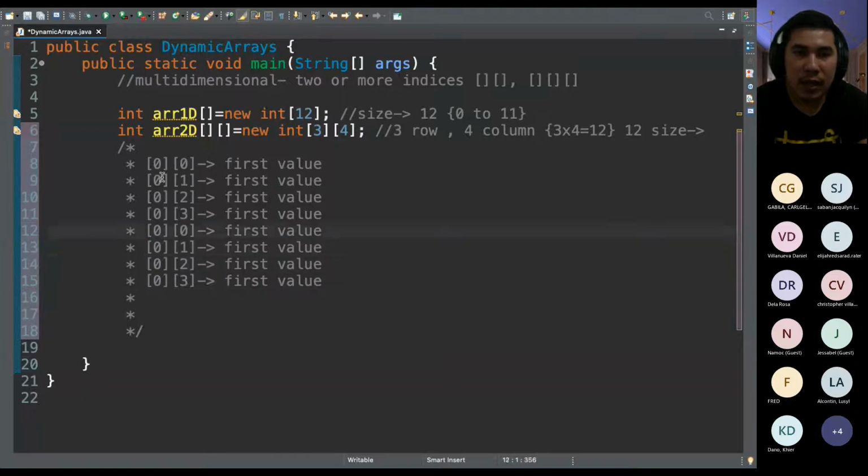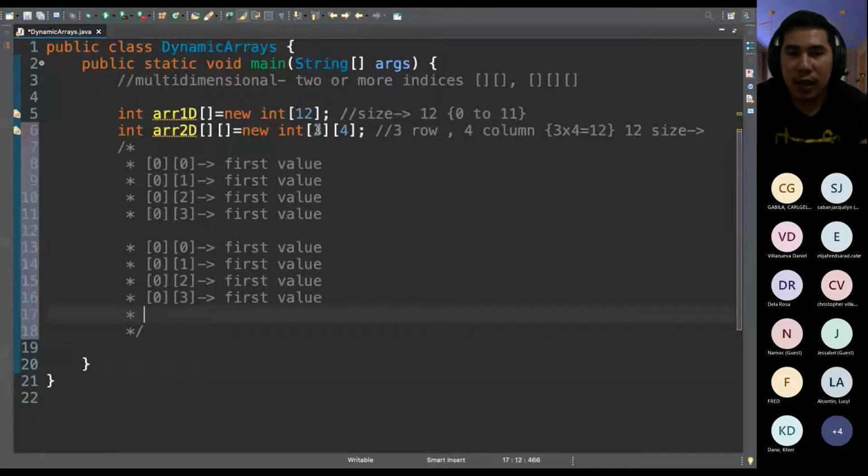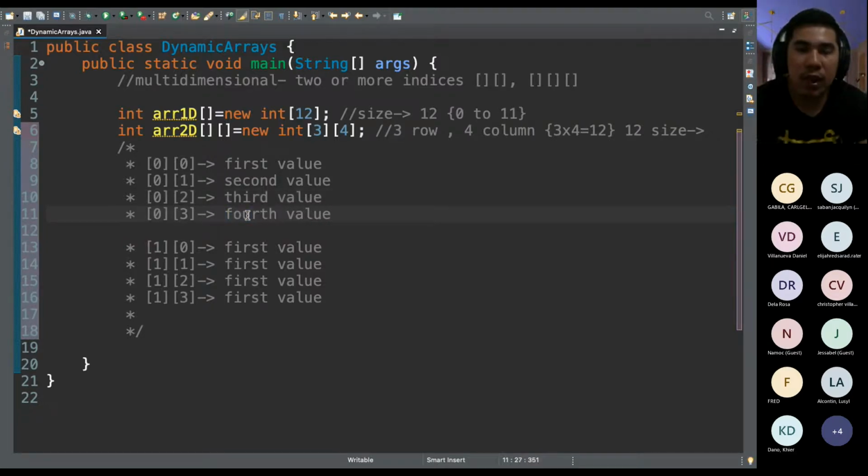Since the first index is 3, it goes from 0 to 2, and then the second index goes from 0 to 3. In this case, the first index is your row, and the second index is your column, so this one is 1, this one is 1, this one is 1, and therefore this would be your second value. Probably this is your third, and this is your fourth, and so on and so forth.